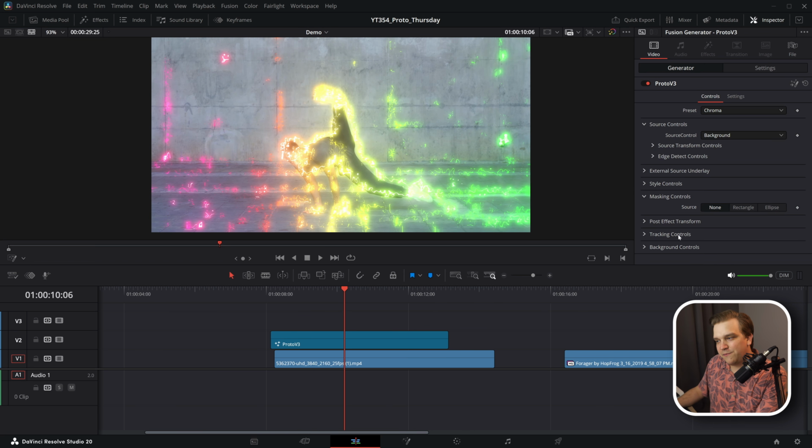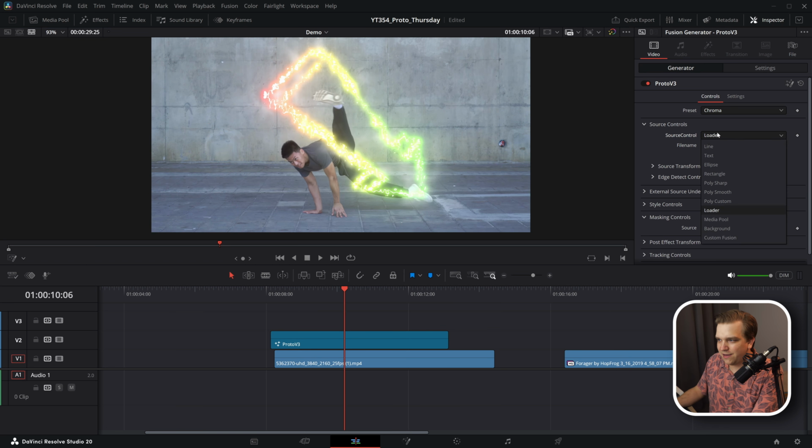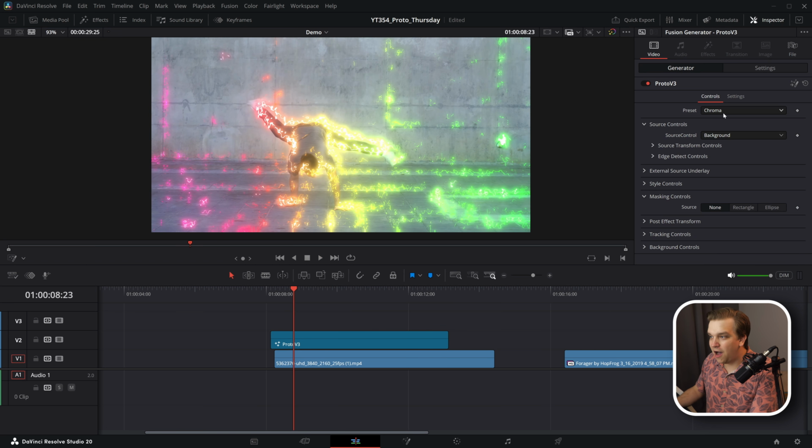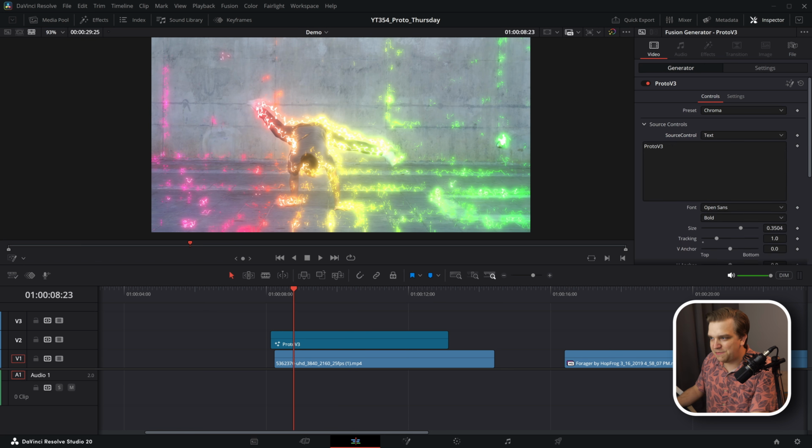I was thinking about showing off built-in tracking, but I probably won't. What about loader? Oh yeah, we got that. We'll just poke around. Unbelievably grateful for Jamie Fenn for that.